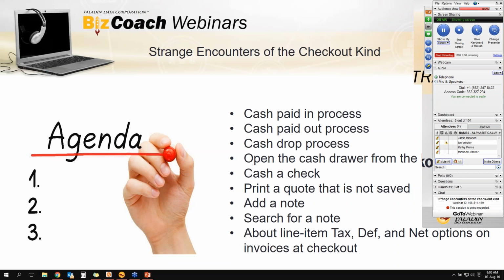Okay, so the things that we're going to be covering today: cash paid in, paid out, cash drop. These things are really important, especially for our accountants, to make sure that we're handling them and doing them in a clean way and not some sloppy workaround that always throws our books off at the end of the day.